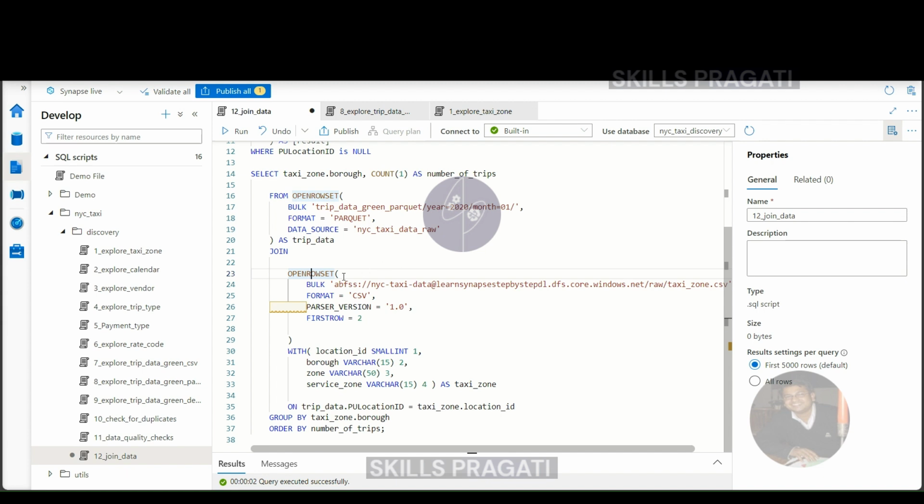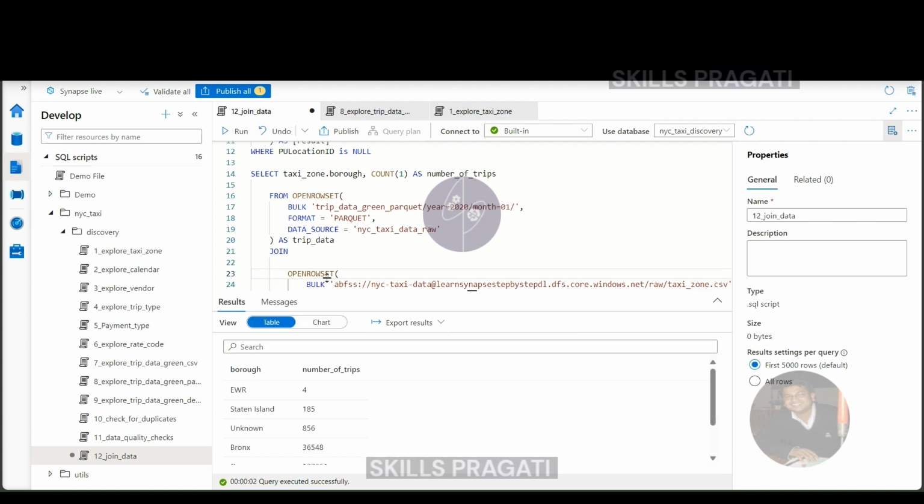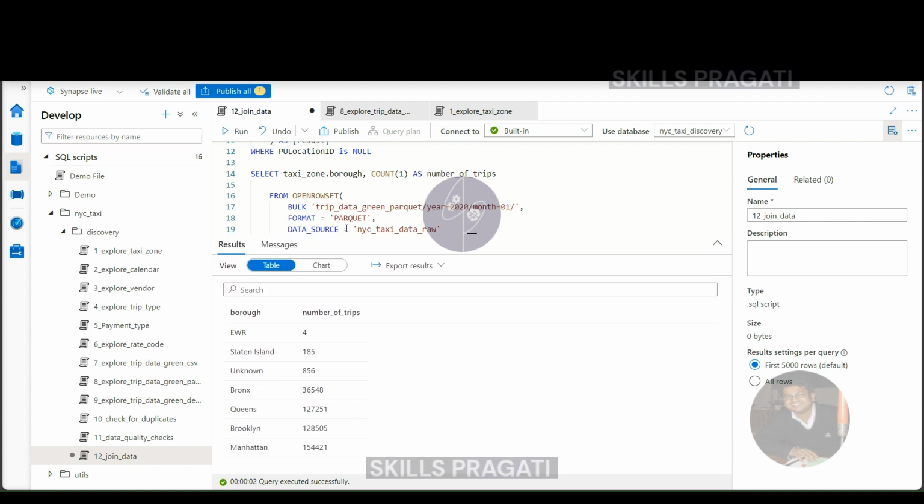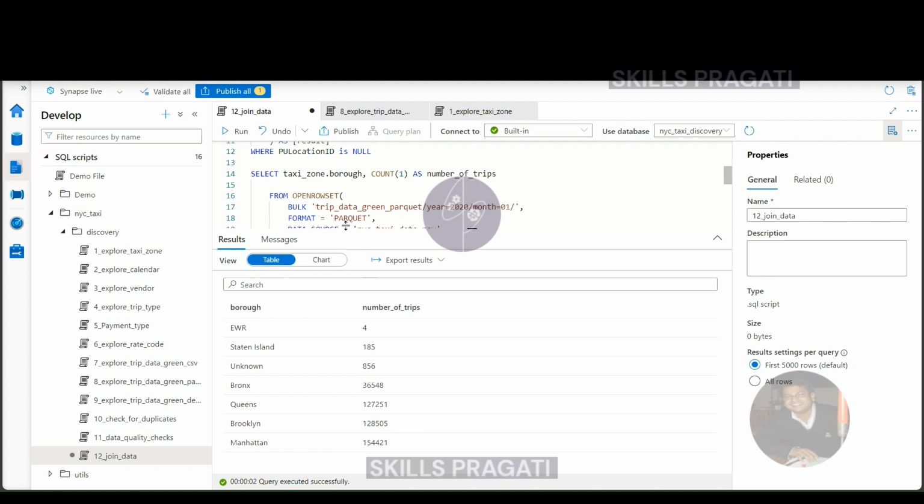That's what we've done. So we've got two OPENROWSETs, and the first one is aliased as trip data and the other one as taxi zone. And you can use the ON clause just to join the two. But if you wanted to do a left join or a full outer join or a right outer join, you can just change the join to reflect whatever you want. But in this case, actually, every pickup location ID has got an entry in the taxi zone. So I could just do a simple join here and we've got the results that we expected.